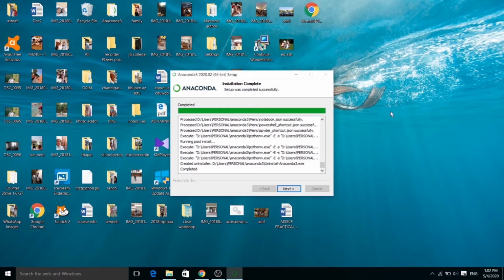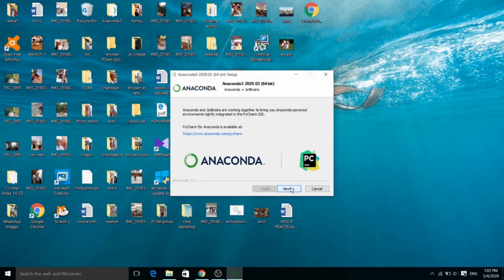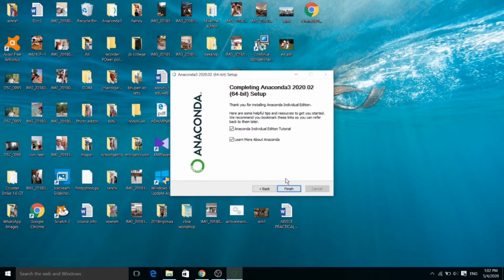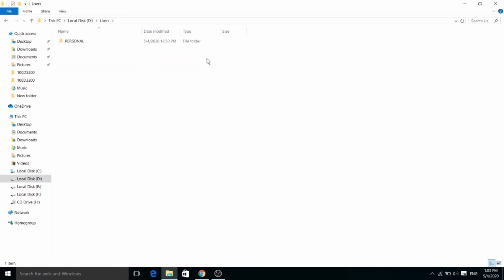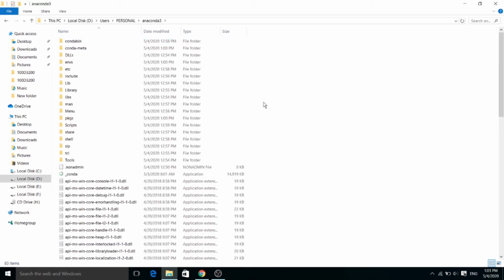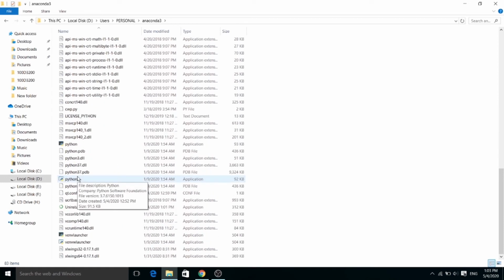Now you have seen the installation process is completed. Setup was completed successfully, the message is there. Now you click on next and you will see Completing Anaconda 3 2020.02 64-bit setup. Now you see I have installed the software in my D drive. So open the D drive and from there you will see the Python one.